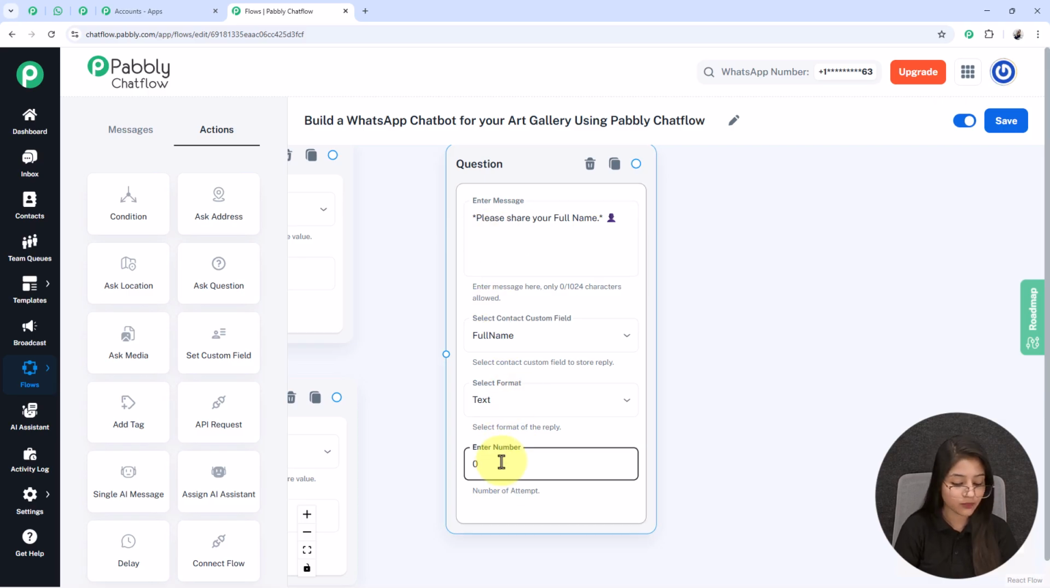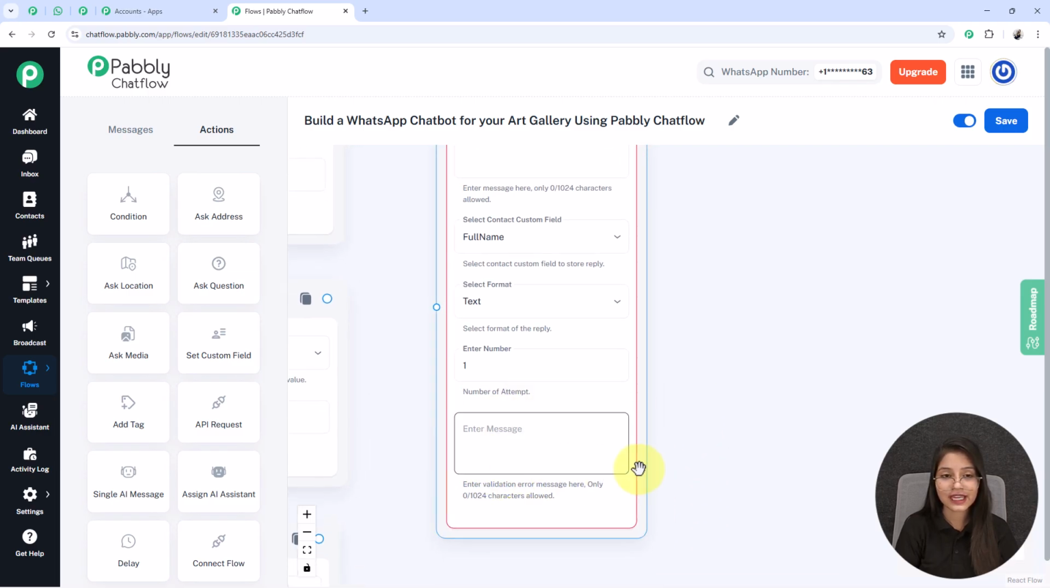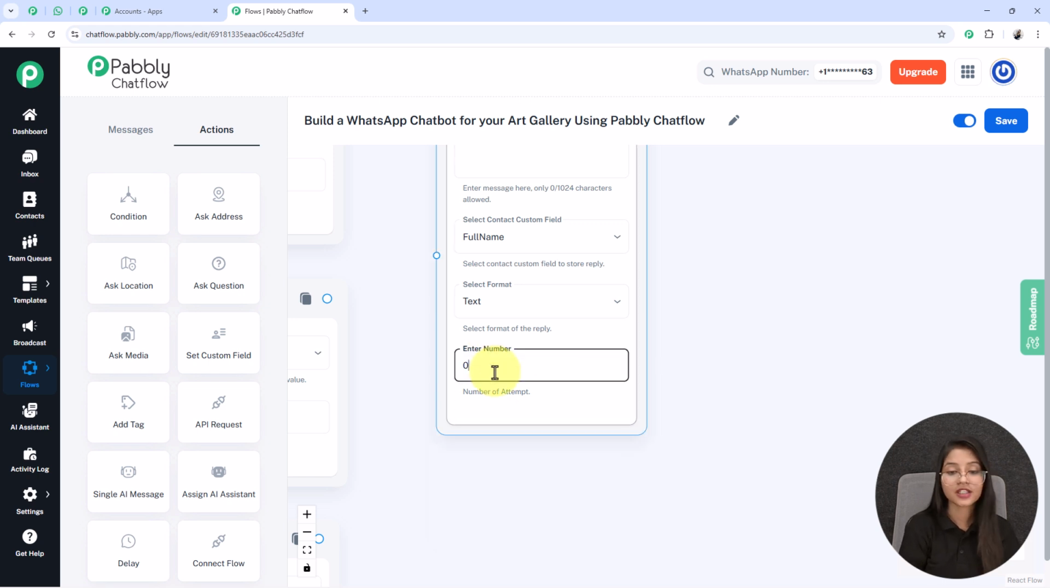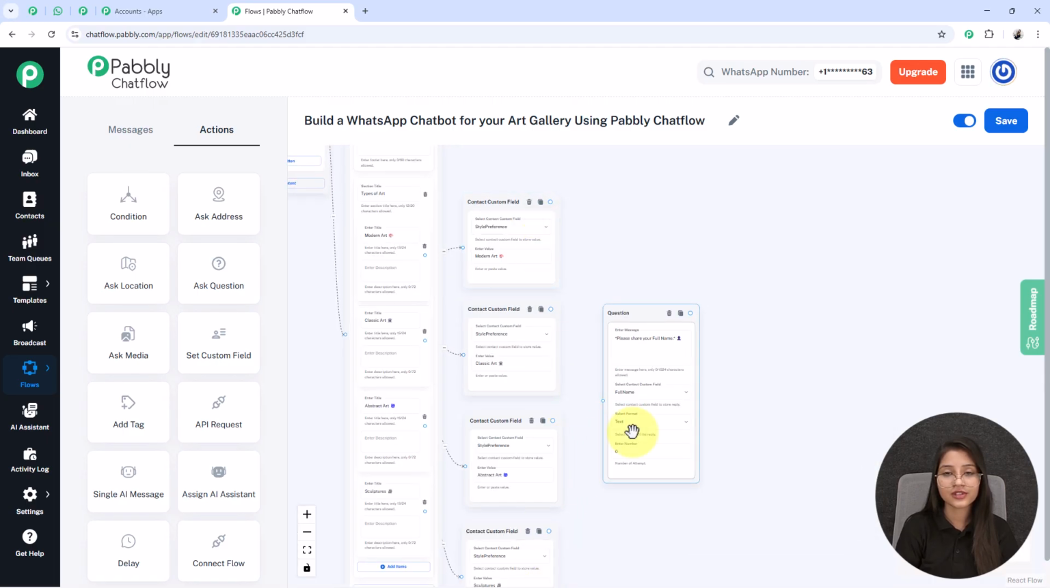It also means that whenever your user does not respond in the correct format, then you have to increase the number of attempts for them. But make sure that whenever you increase the number of attempts, you have to write the validation message in this enter message box. Here I am giving the number of attempts as 0, so there is no requirement of any validation message. Then I am connecting all these 4 circles to this message.